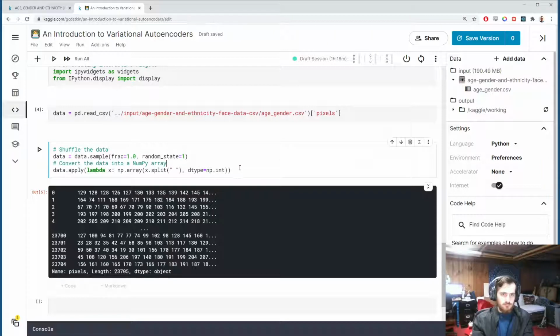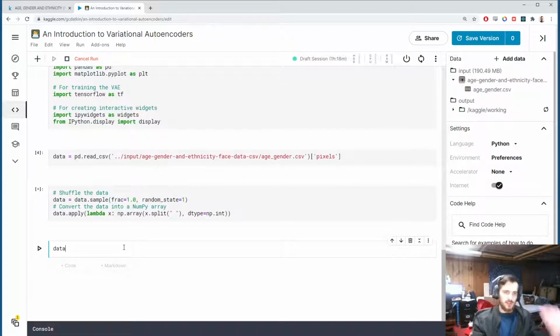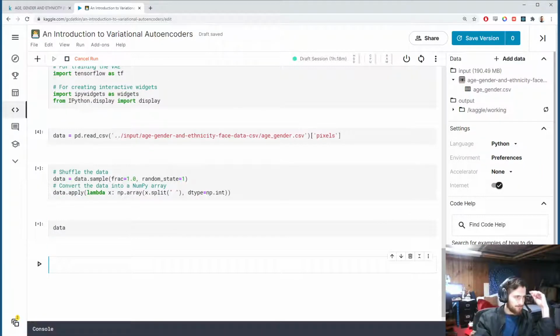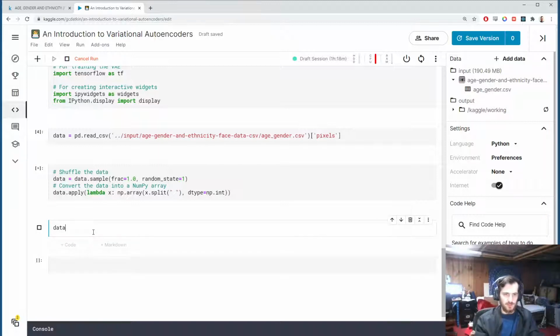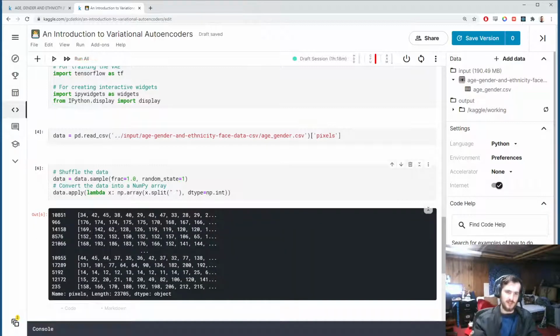So now if we run this, we look at data. Data should be a NumPy array. This might take a moment actually. But actually, I'm not sure the shape will be right. If we look at data.shape after, I'm pretty sure it's going to be a NumPy array of lists. Oh, hold on. Right, this is a series of NumPy arrays.